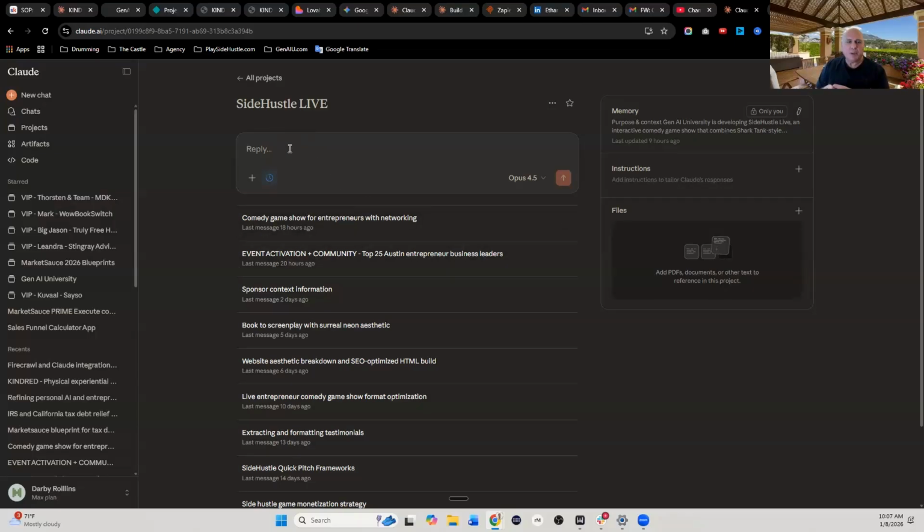So what should I put in? For example, should I take the blueprint that I got from using the Market Sauce and the skills and put it into the project and then build on that, or what?